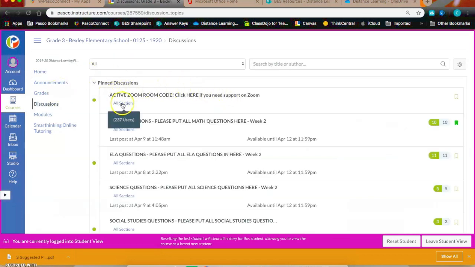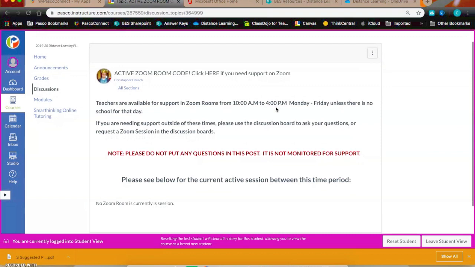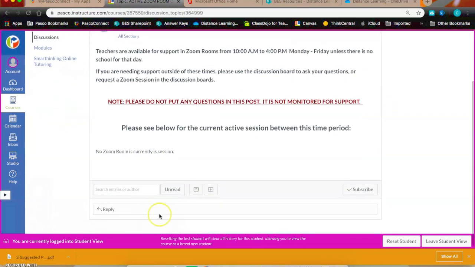and located at the top of discussions is the active Zoom room code. Once you click in there, the teachers will be posting here the Zoom code that is active for that 2-hour period. Between the hours of 10 and 4, you can come into this discussion post and see whoever is currently on the Zoom room for you to access if you have any questions about the assignments or about my learning in general. If there is no Zoom room active, you'll see this: no Zoom room is currently in session. Please don't respond to this post because this is just here as information for you to access the Zoom code. It is not being monitored for responses down below.